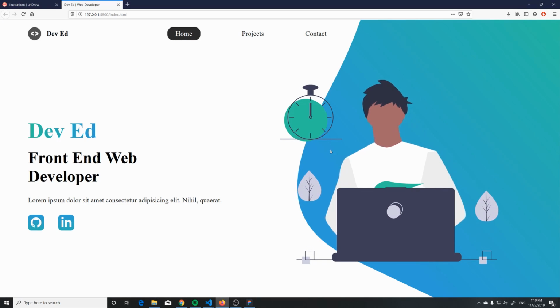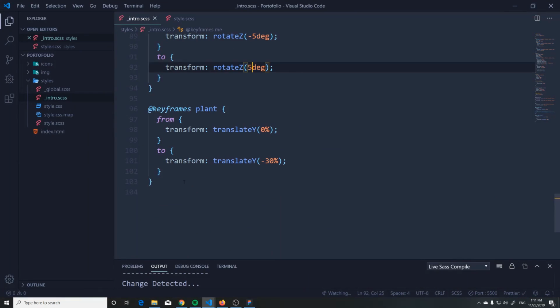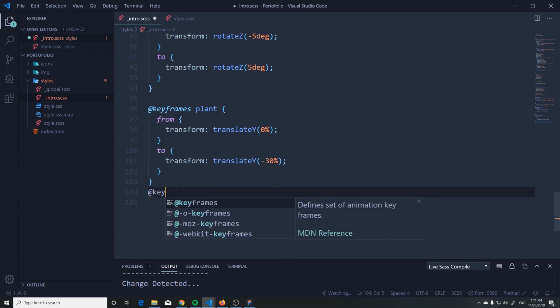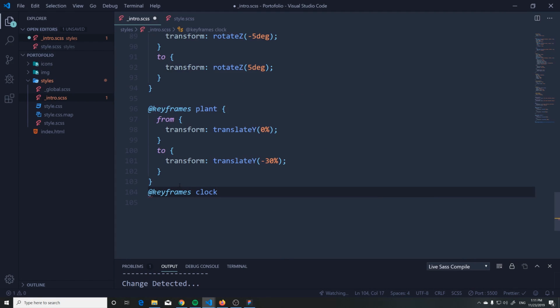Okay, so that's way better. And you're gonna see the same thing happening with this arrow thing. So let's create another keyframe. I can actually name this something more logical, like clock. So I'm gonna do @keyframes clock. I'm gonna say from and to.